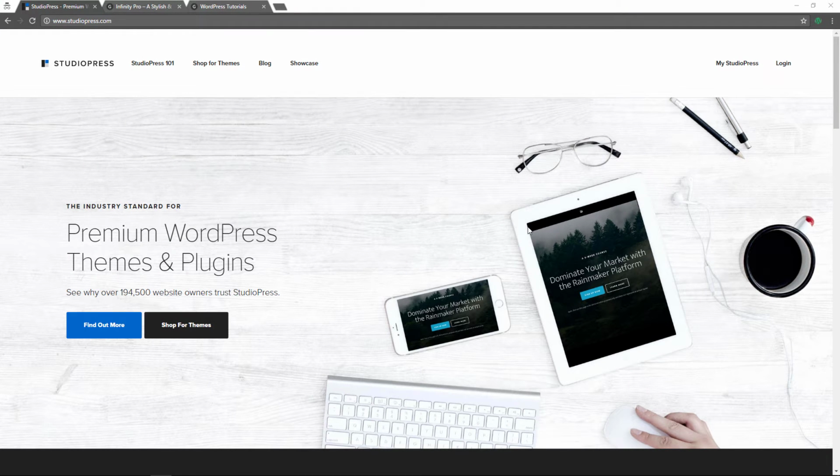In today's episode, I'm going to introduce you to the Genesis framework and one of their child themes called Infinity Pro. If you haven't heard of the Genesis framework or StudioPress, it is one of the premier theme frameworks used for WordPress. As you can see here, it's used by over 194,500 website owners that currently use StudioPress.